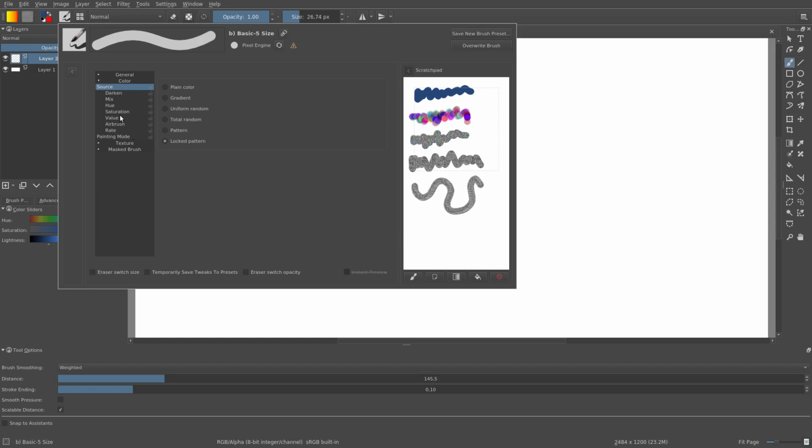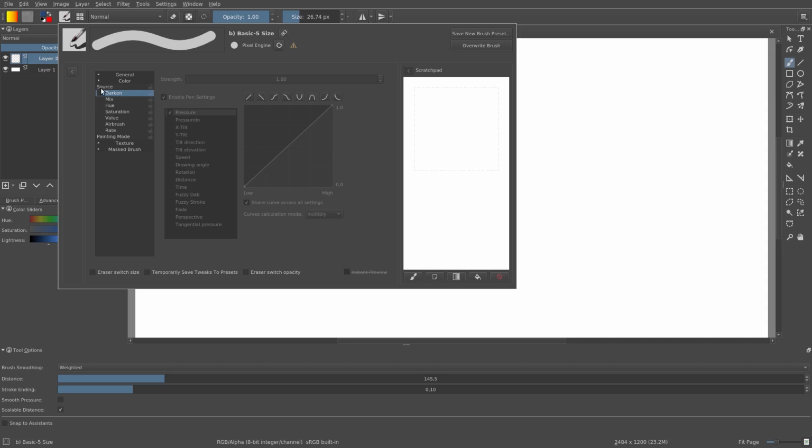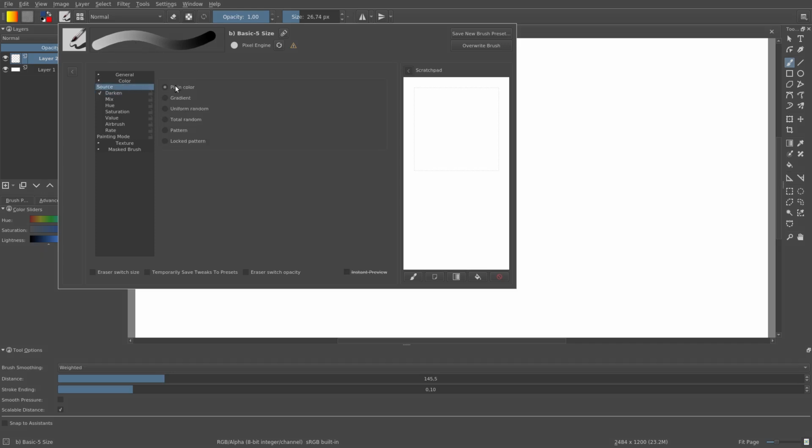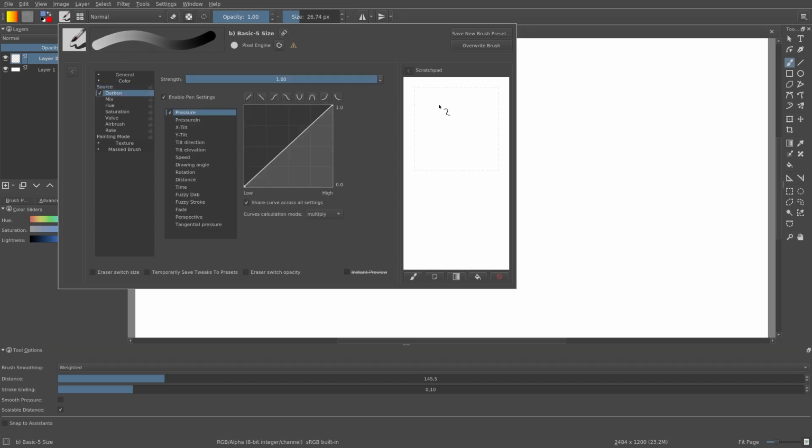Next, we have some parameters sensitive to input. They are mostly pretty straightforward. First of all, let's demonstrate darken. In this case, I've linked darken to the pressure. If I push down lightly, the stroke becomes lighter. If I push down strongly, the stroke becomes darker.